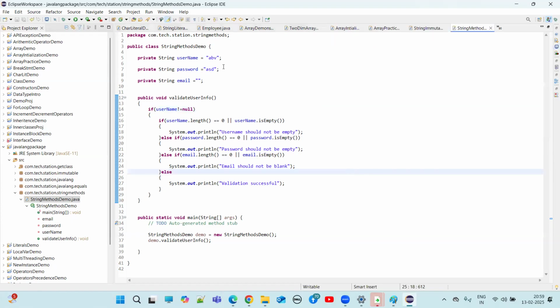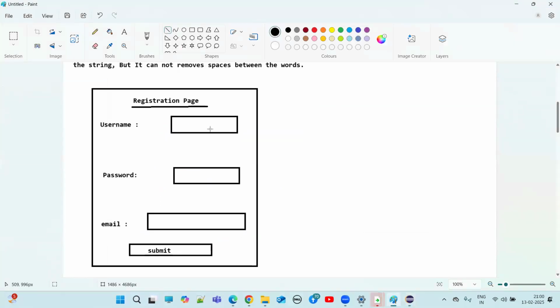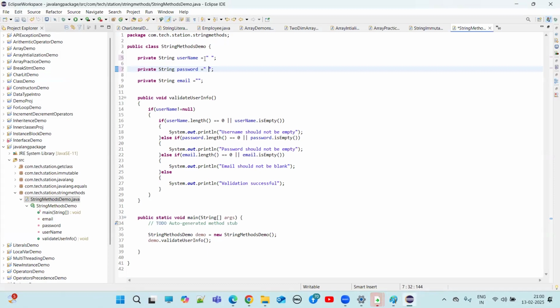Right. So now, let's suppose instead of ABB, I'm putting a space. There may be a chance that someone in the username field presses the space button. So what will happen? One space will be entered. Then when you click on the submit button, that username variable is holding what? The space. Am I right?